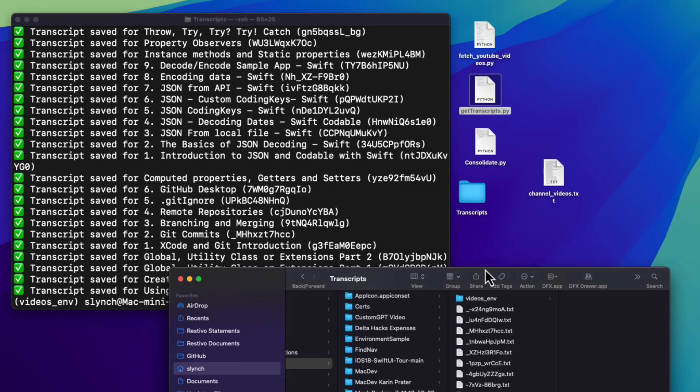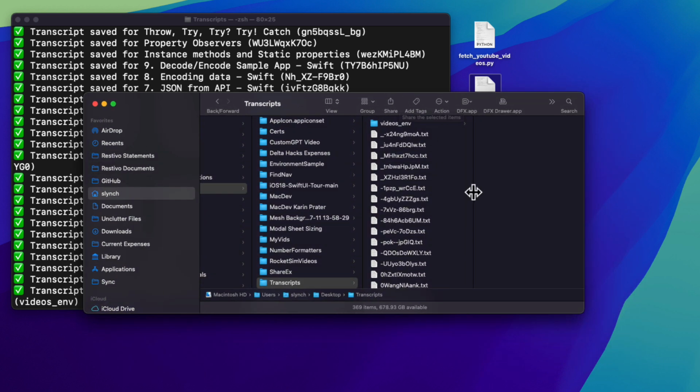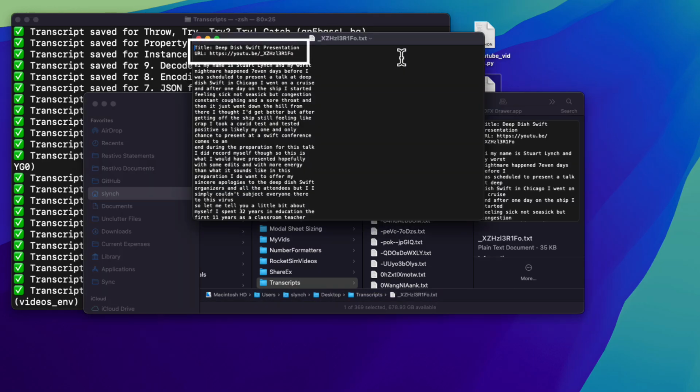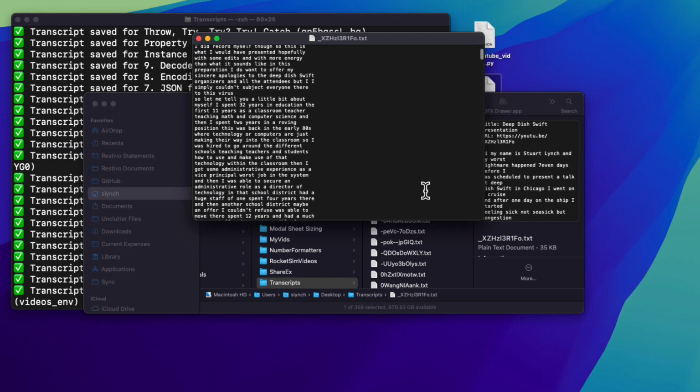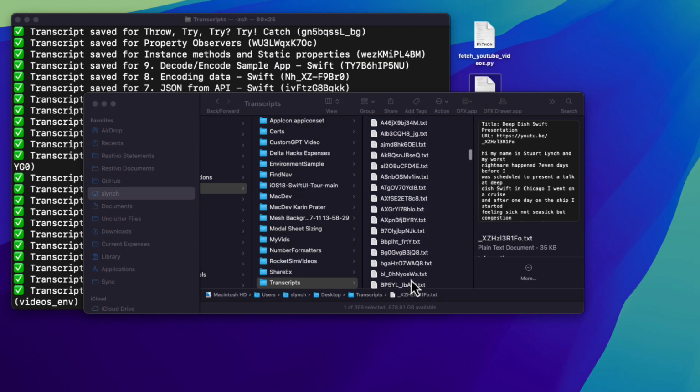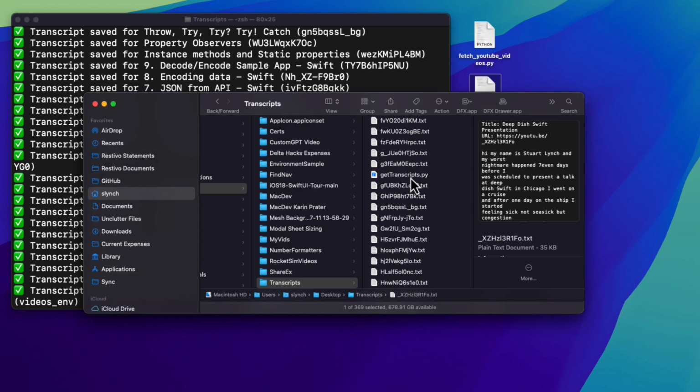Now you can see that I have 369 items in this folder. There's the environment folder and the script itself. If I view one of these scripts, I can see that it does have the title and the URL at the top, followed by the entire transcript below. Well, that's what I need. So I don't need this get transcripts file now, so I'm just going to remove it.